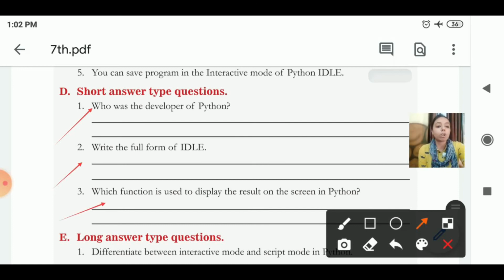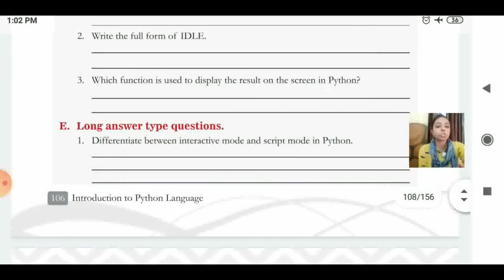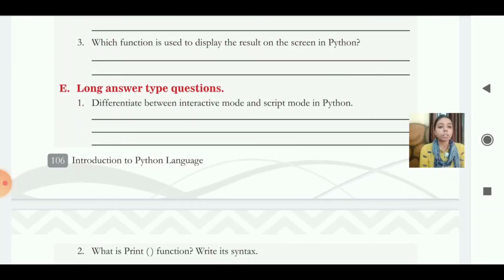Next we have the long answer questions. The first question says differentiate between the interactive mode and the script mode in Python. So we have learned that Python prompt is available in the interactive mode, which is not there in the script mode, and we can save the file in the script mode, not in the interactive mode.